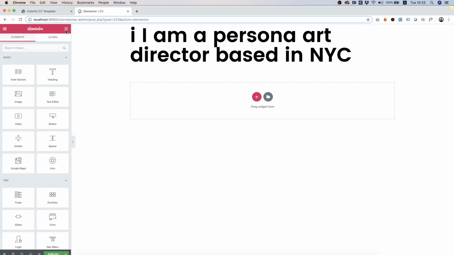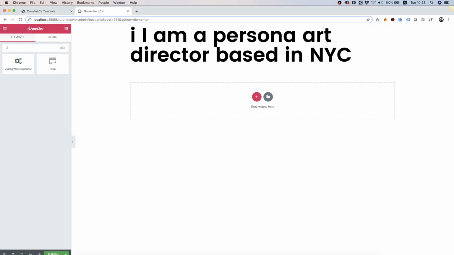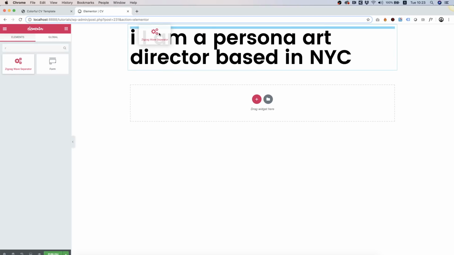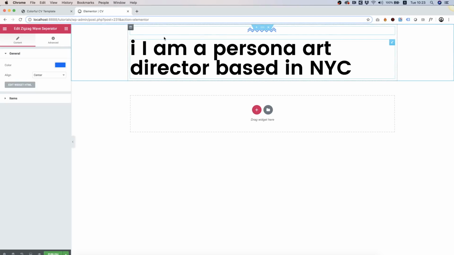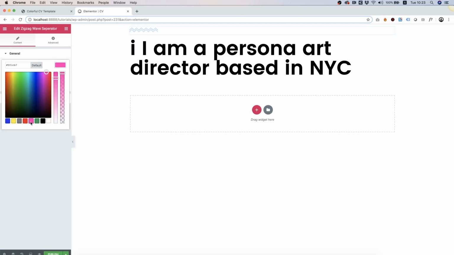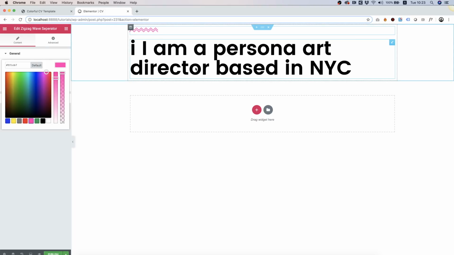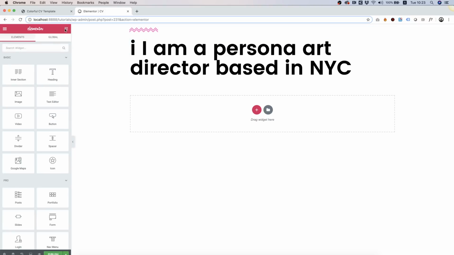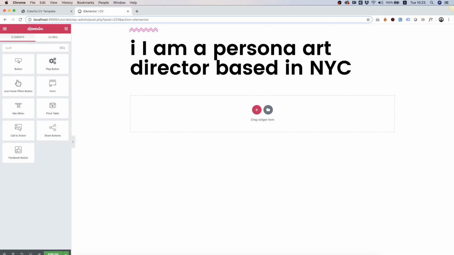And I'm going to add something that's called a zigzag wave separator, which is one of our widgets. And just because it looks cool, I'm going to align it to the left, and I'm going to give that a pink background color. Another thing I'm going to do is add a button.